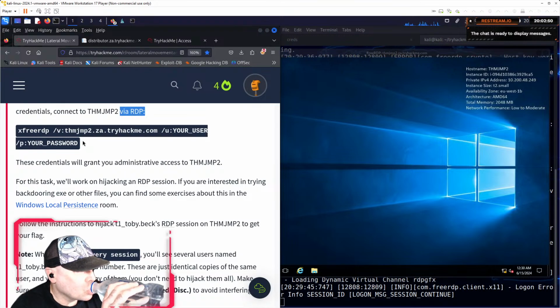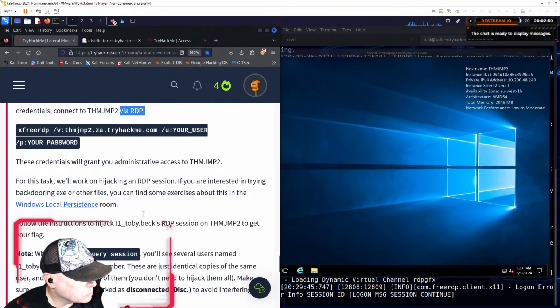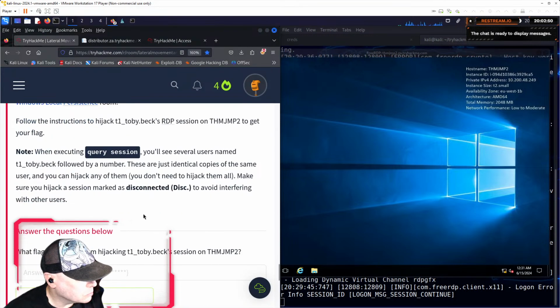For this task, we'll work on hijacking an RDP session. If you are interested in trying backdooring exe or other files, you can find some exercises about this in the Windows Local Persistence Room. Follow the instructions to hijack the t1_toby.beck RDP session on THMJMP2 to get your flag. Note, when executing query session, you'll see several users named t1_toby.beck followed by a number. These are just identical copies of the same user, and you can hijack any of them, you don't need to hijack them all. Make sure you hijack a session marked as disconnected, disc, to avoid interfering with other users.